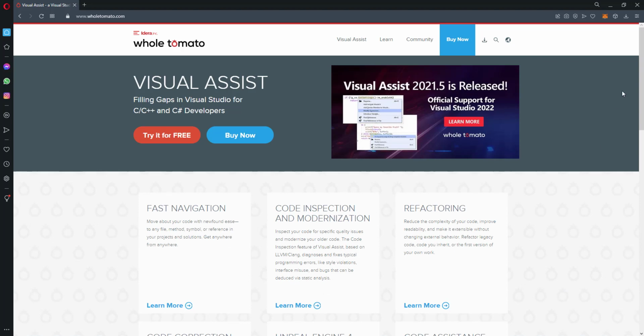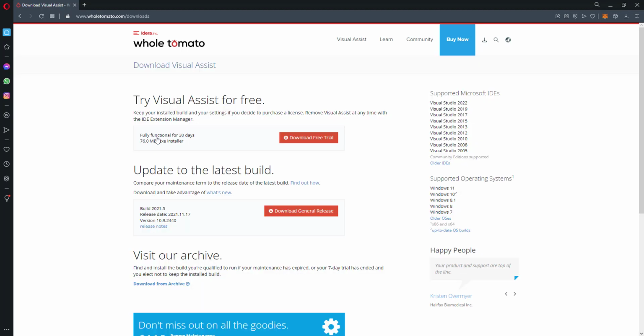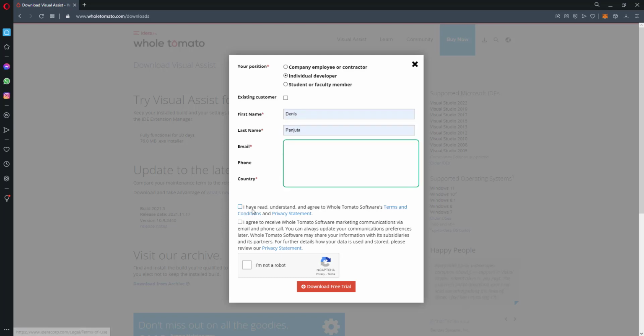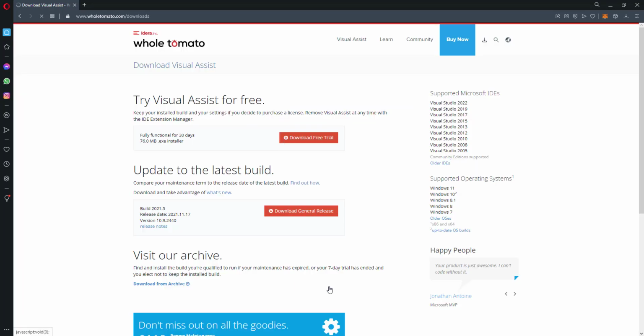And let's get started. So we will start off by downloading Visual Assist. So go to www.wholetomato.com and click on try it for free, which will give you a free trial for 30 days, which is amazing. And as you can see, it does not matter which version of Visual Studio you are using because all of them are supported. So I will click on download free trial and then you can select your position. For example, I'm going to select individual developer and I'm going to fill in my details. And then I will agree to the terms and conditions and download the free trial.